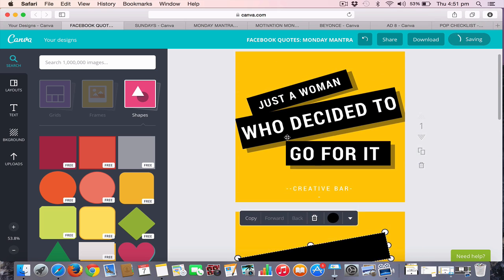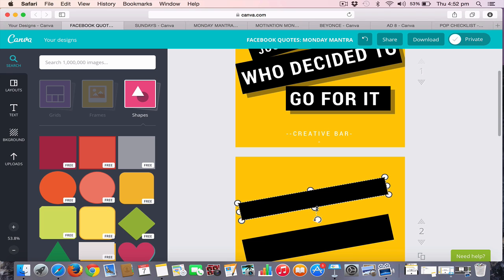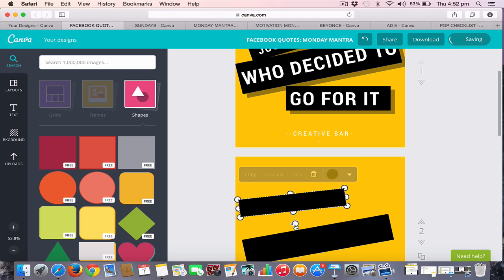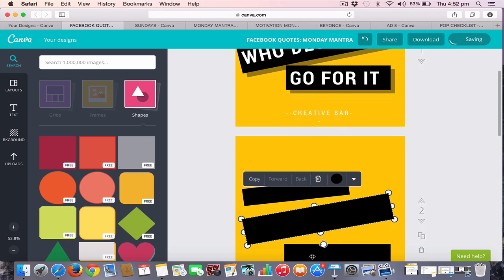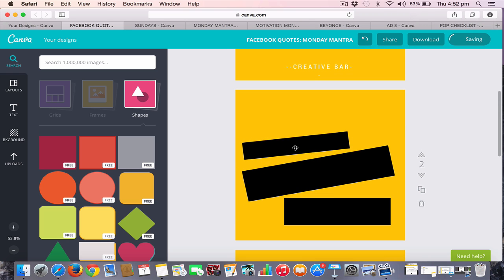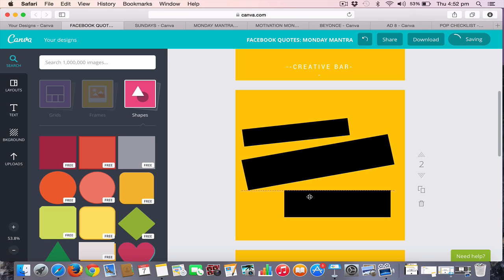I'm going to have a look at what it looked like. This one was a little bit thinner, and I'm going to make it like that. This one was a little bit thicker. Okay, and again, I can move them to wherever I like.